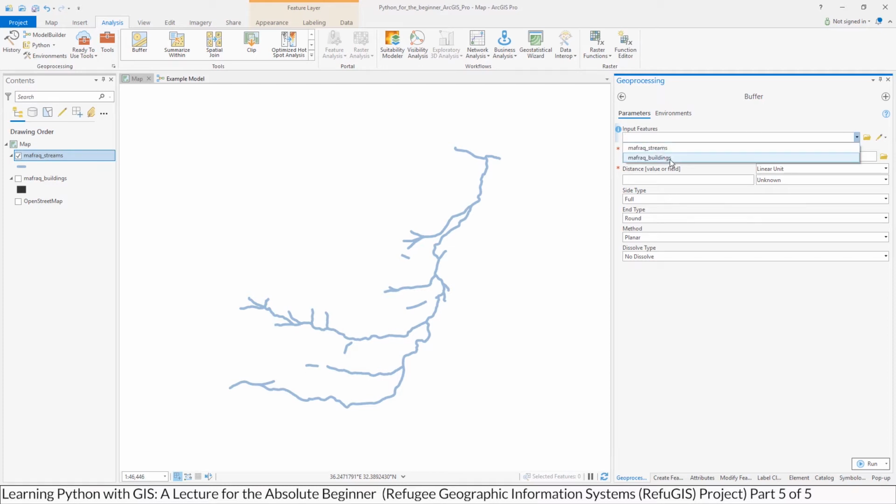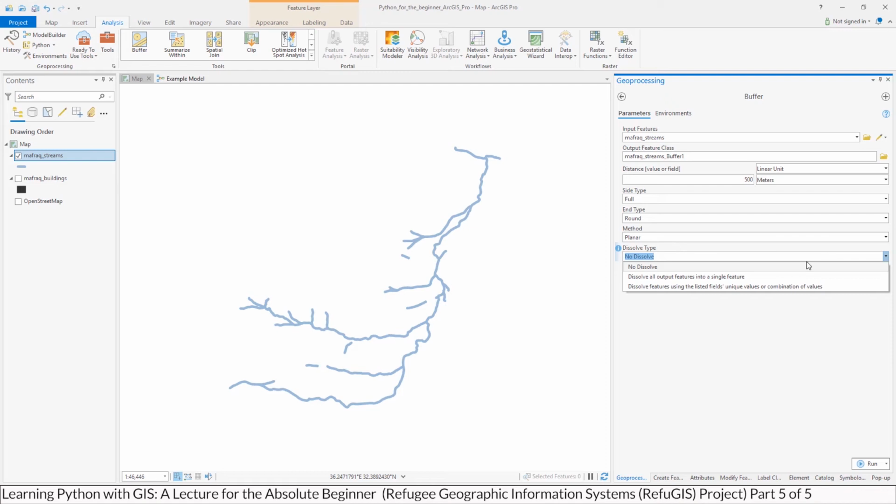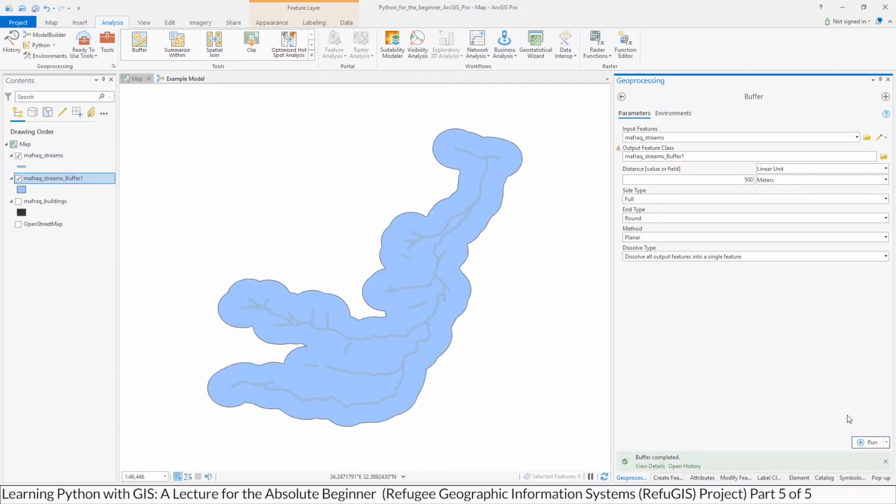Just make note of that, and I'll explain why I pointed it out in a minute. So I'll do a simple buffer. My frock streams, and I'll make them 500 meters, and I'll run it, put them on a dissolve, and so forth. So I'll run that. And pretty straightforward. Again, if you have even a basic knowledge of ArcGIS Pro, it's something you probably learned about. Easy to do with a GUI, a graphical user interface.